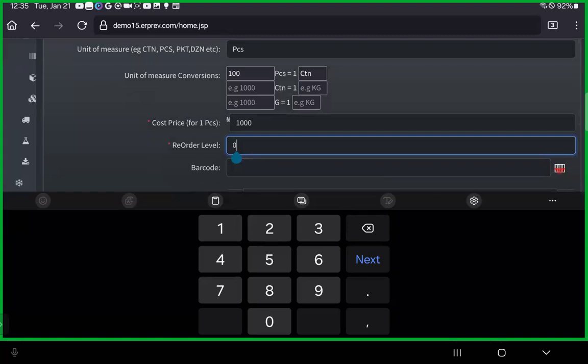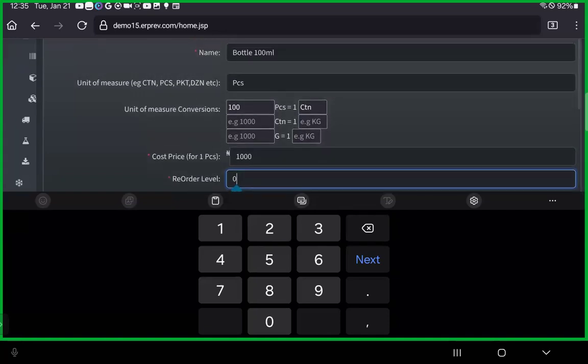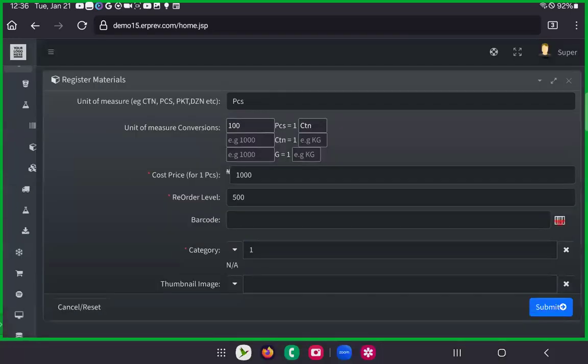Okay. The other level is based on this unit of measurement, which in our own case for this item is in pieces. So the other level is the quantity you want the system to take note of, so that once your stock is below that level, system will notify you. So let's assume 500 units.